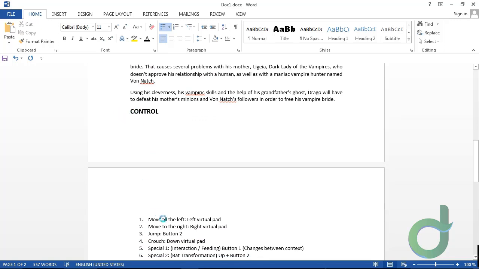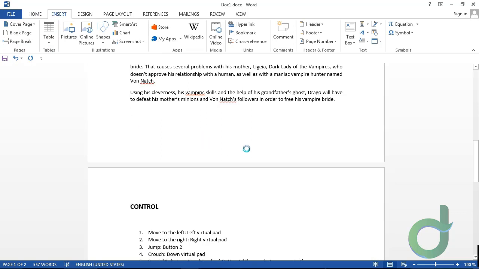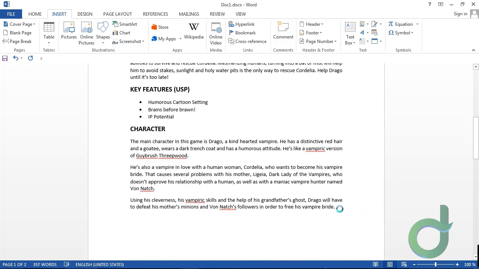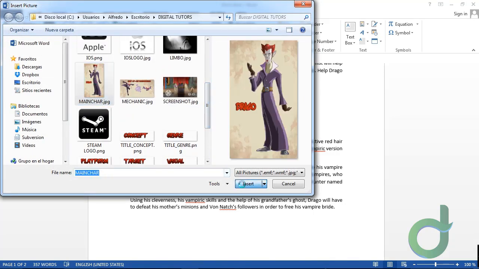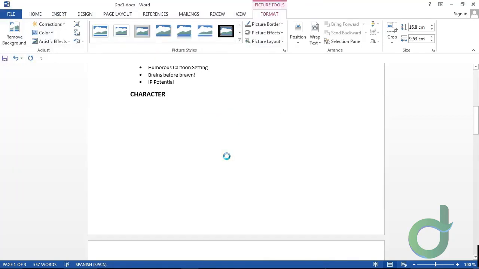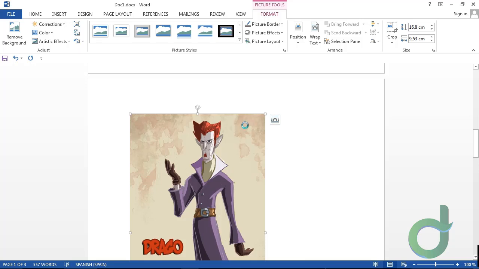So I'm going to insert a page break, or I can press Control Enter to move that to the next page, and we make sure that this is going to stay on the next page. Now I'm going to insert a picture, the picture that we had of our character. Again, as I told you, you can have images, or you can have reference images. If you don't have an artist to create that, you can just grab an image that will suit your idea of your character.